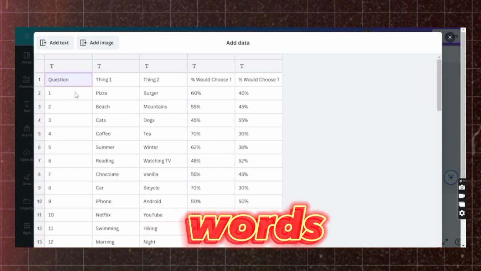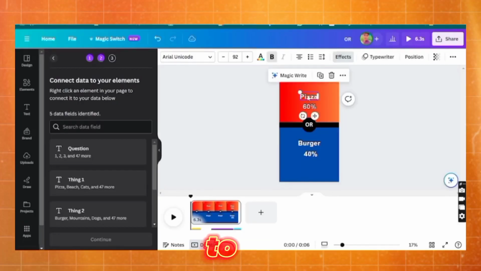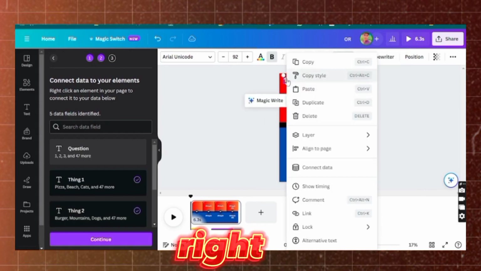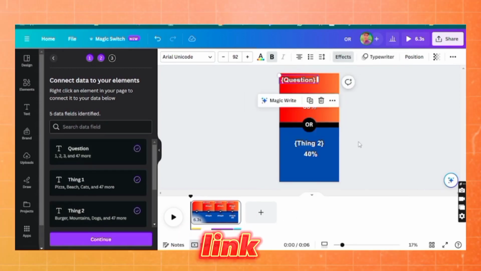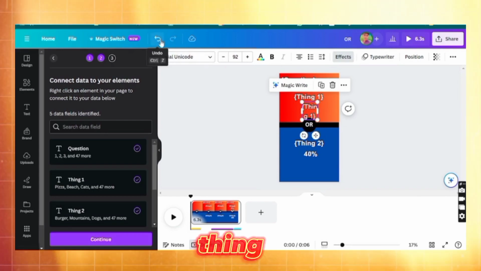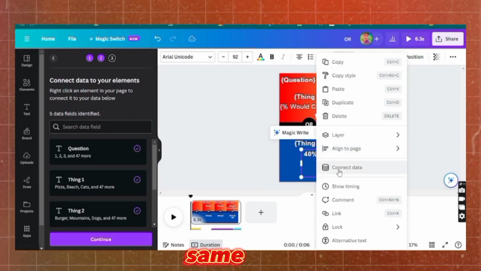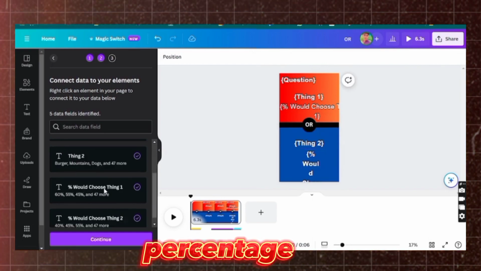When linking the words to the table, be cautious. To avoid errors, zoom in on the image. Make sure to select Pizza, right-click, and connect the data to link it to Thing 1. Place Thing 1 behind the percentage to make it easier to click. Repeat the same process for Burger and its respective percentage.